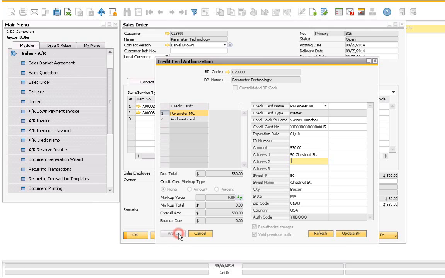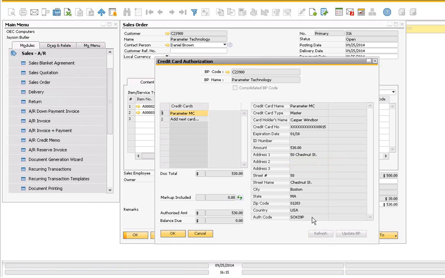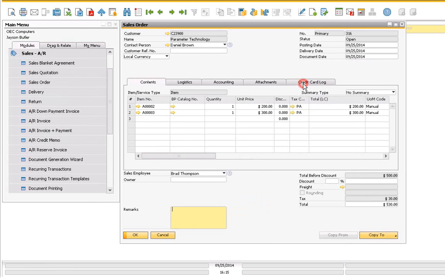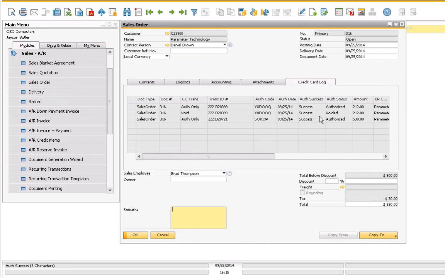When I'm ready to process this, I'll go ahead and click the Authorize button, and the data transmission will be initiated. Once the new authorization is complete, the authorization screen fields will lock down and the new authorization code will be visible on the form. If we return to the Sales Order Marketing Document screen and click on the Credit Card Log tab, new data will appear on the tab that will indicate the original authorization was successfully voided and a new authorization for $530, the new document total, was successfully created. You can also see a history of the transaction ID numbers and the authorization codes.